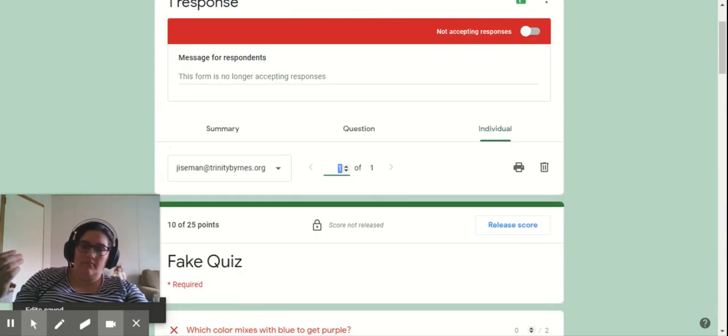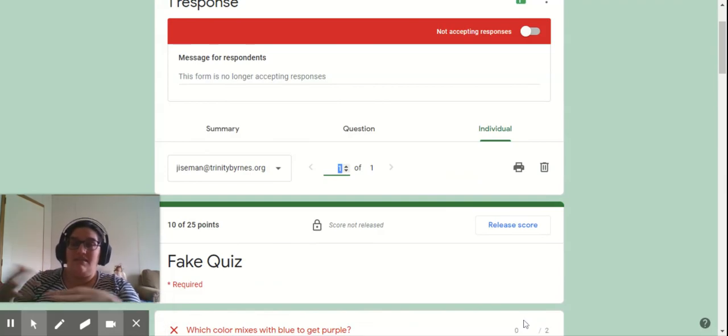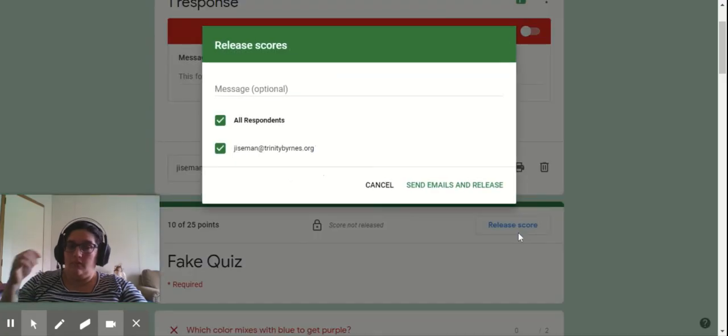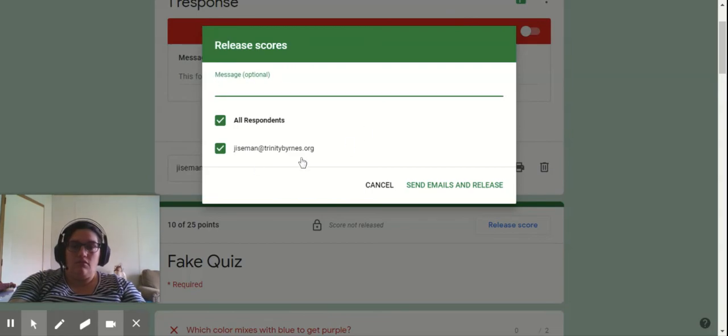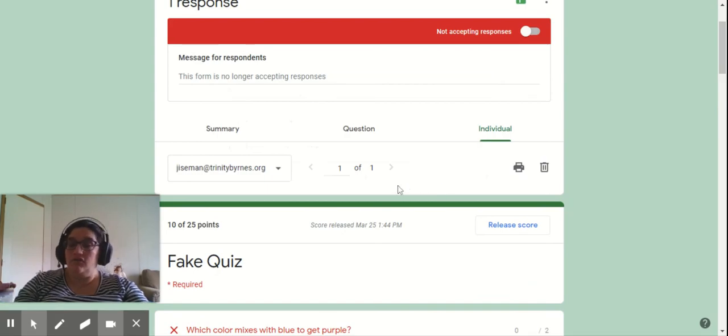It'll take you back up to the top. I like to go through and grade the entire class at once like this, so just go through and grade each individual person's. And then when I am done and ready for them to know what they made, I'm going to hit release score. And it will ask you who you want to send the scores to, and if you want to send a message, and this message goes to everyone: your scores are ready. And then you're going to release them. They'll email the students what their score was. So I'm going to get an email right now saying what my score on this test was. I actually just got it. I got a 10 out of 25. I am a solid F student.